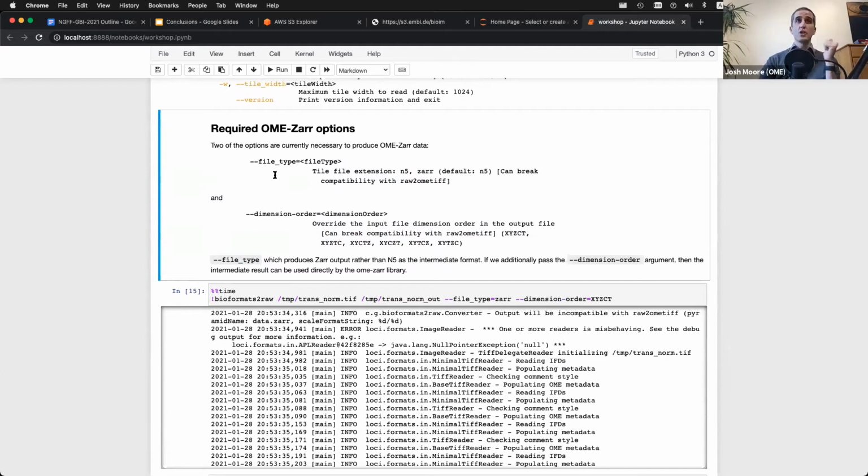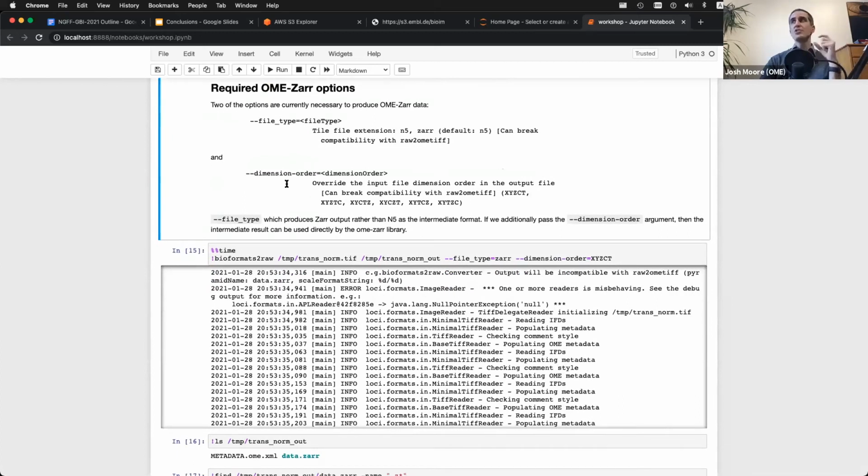So the first thing, currently the default option for bioformats2raw isn't Zarr, it's N5. So we want to choose Zarr. In the next version, the default will be Zarr, and you won't need to type this. And you can change the dimension order. Someone asked about multiple channels? If you know that you're accessing data in a particular way, maybe you want to have one dimension before the other dimension to speed things up.